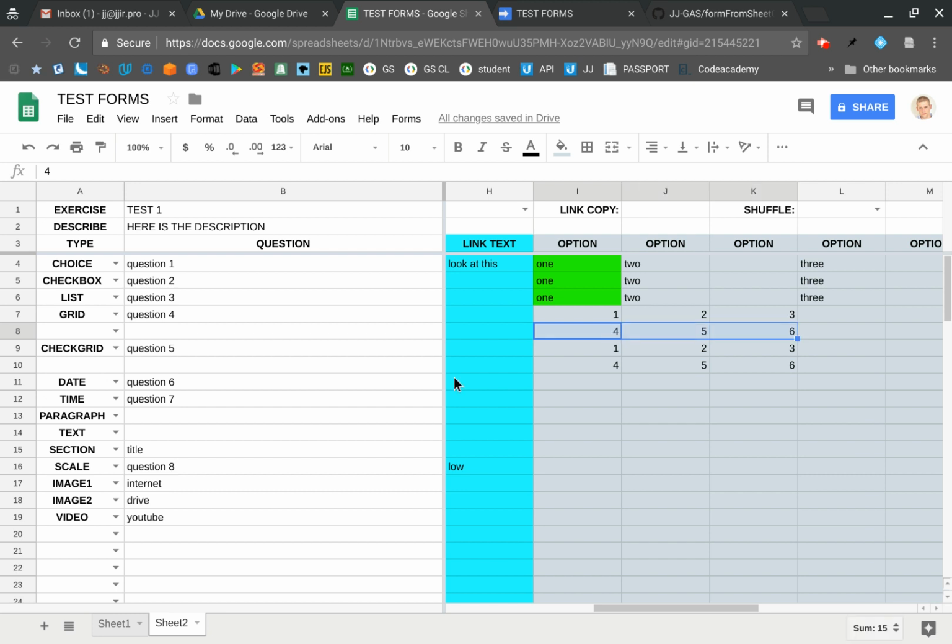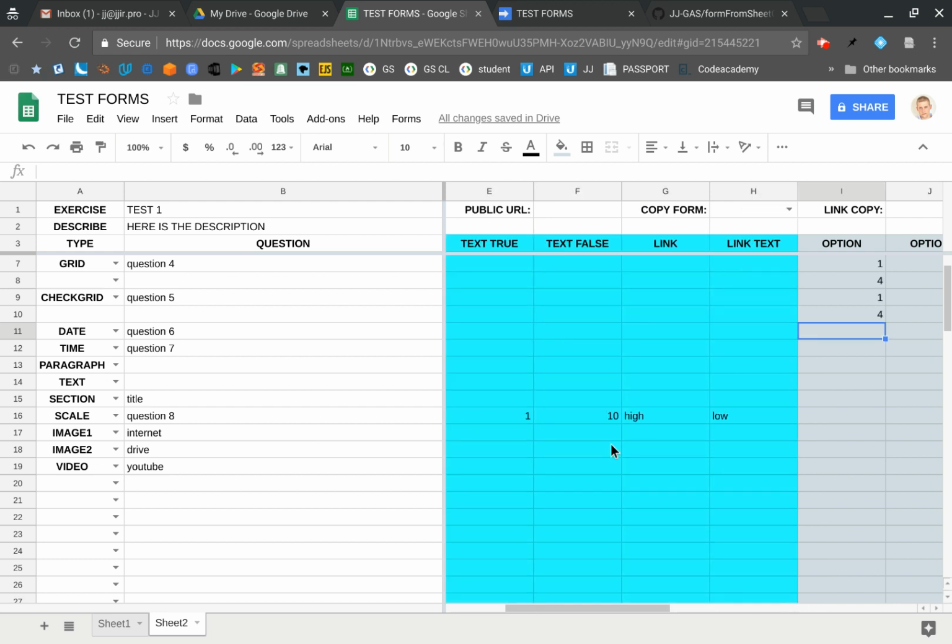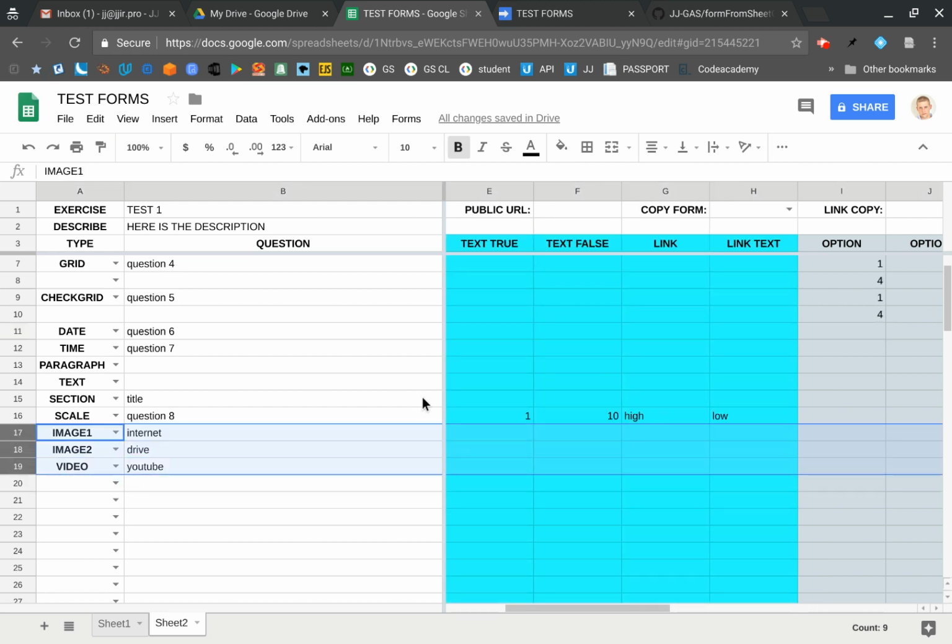So let's see here. The grid is on this one. We have that, and the check grid's fine. So that's all set to go as well. Okay. So the final thing that we have is the links for these guys, where you're going to put the links. Basically, you're going to put the links under link here. As it says link, you put the links here.